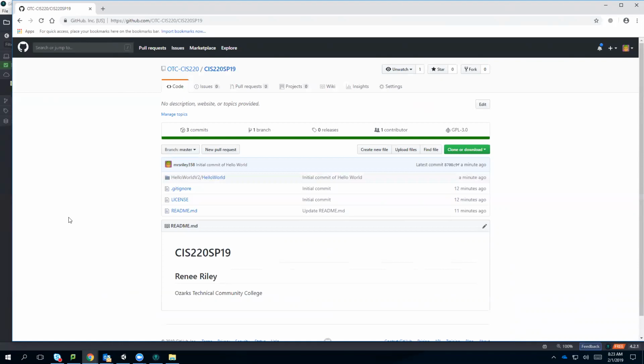So today, when we work on our project, remind me we want to push those changes to GitHub before we go. Yes, sir? What's the difference between pull and fetch?